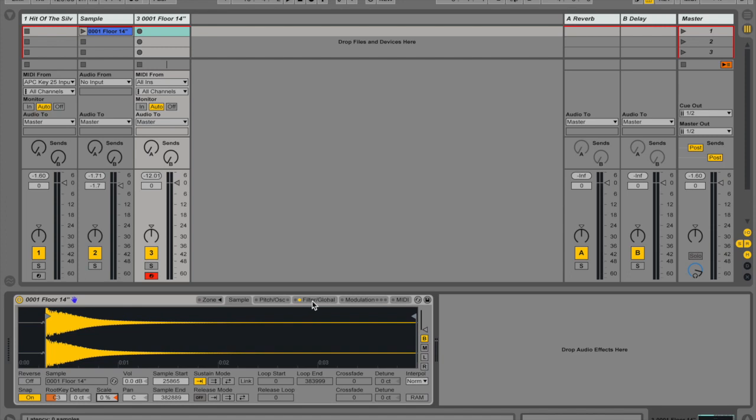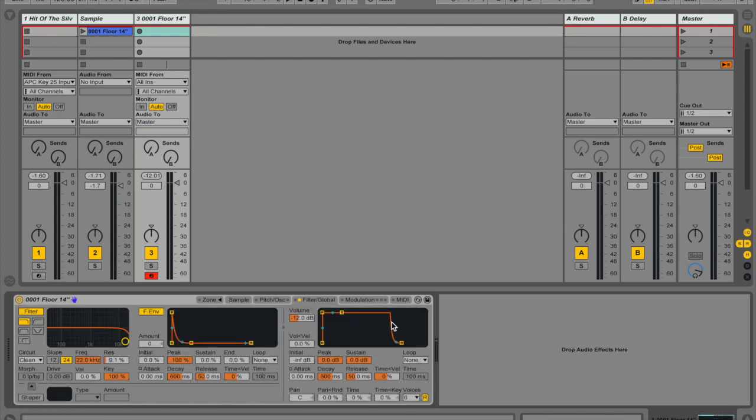So I'm going to go to Filter/Global and I'm going to do some stuff to the envelope. First of all, let's add some velocity. And I'm going to change the loop mode from none to trigger. And I'm going to shape my envelope so each time I hit a note, it will go through this envelope and play the entire sample. Okay, I'm also going to bring the attack a little bit slower, like 1.3.